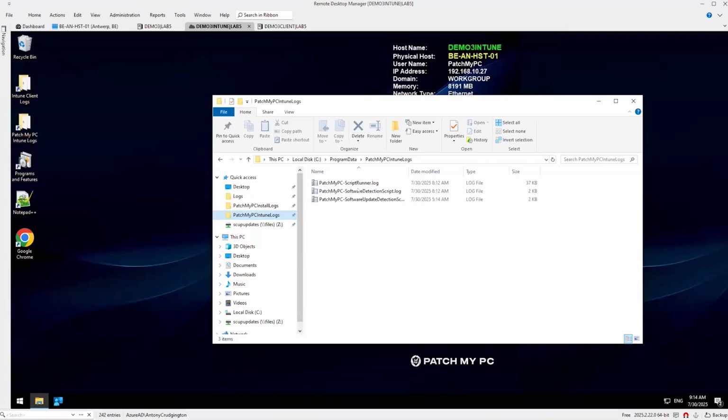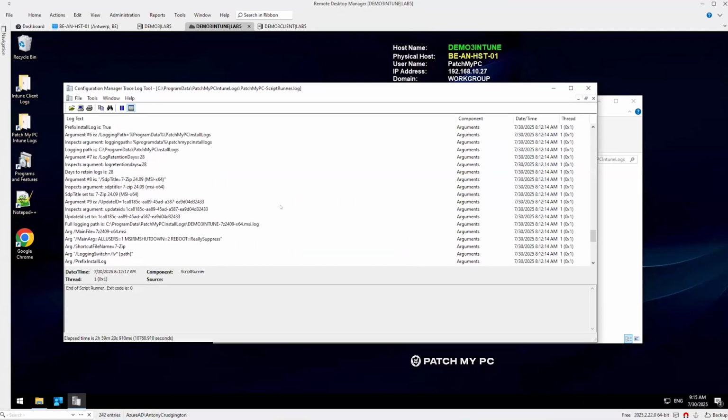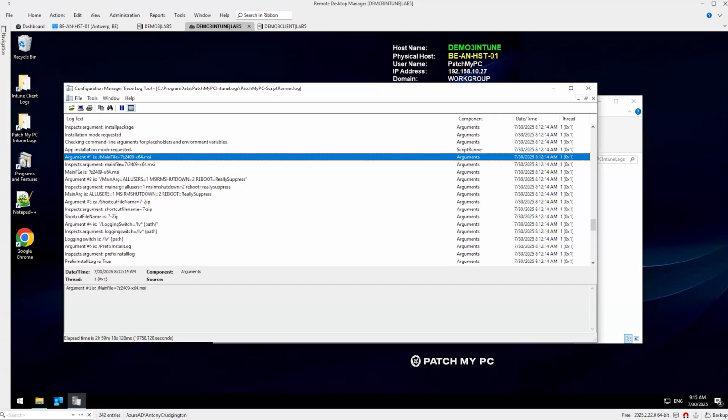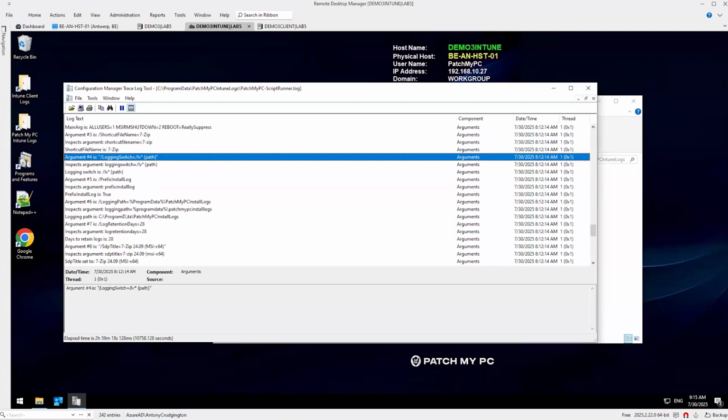This will carry our Patch My PC ScriptRunner.log, which if I open this, details every single step of an app or an update installation. And you will see for any configurations you add during a deployment as well, whether that's a right-click customization option or a config item in step 2 of the cloud portal, they are all differentiated. They are all put in here as separate items.